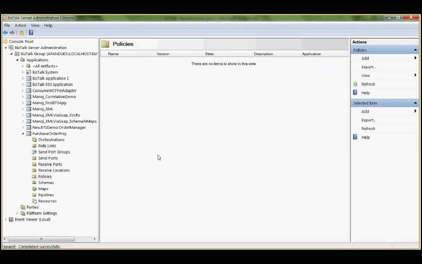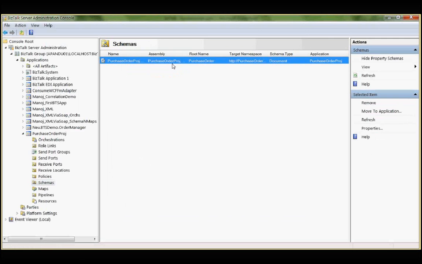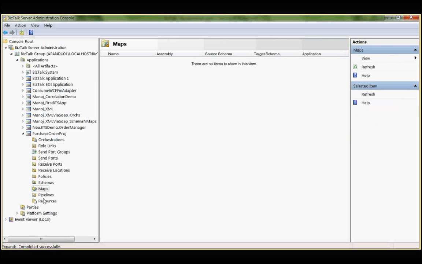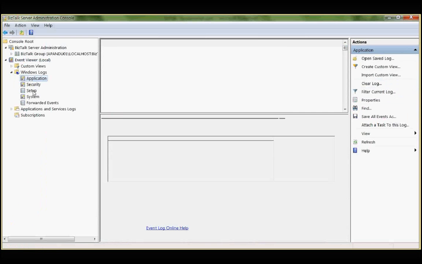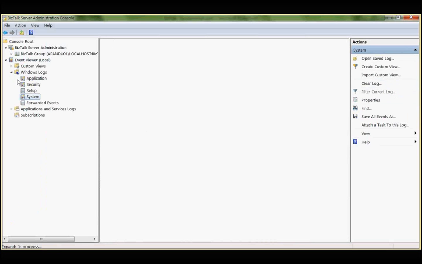And then what are policies? If we are using Microsoft Business Rule Engine, then we can define policies which can be consumed by orchestration. And what are the schemas which are created under the project and deployed. All things are deployed in the global assembly cache. Then maps, what maps are there, pipelines and resources. So these all things are part of BizTalk. Then you have event viewer. If anything goes wrong, you can check application events, or you can check system events, like that.